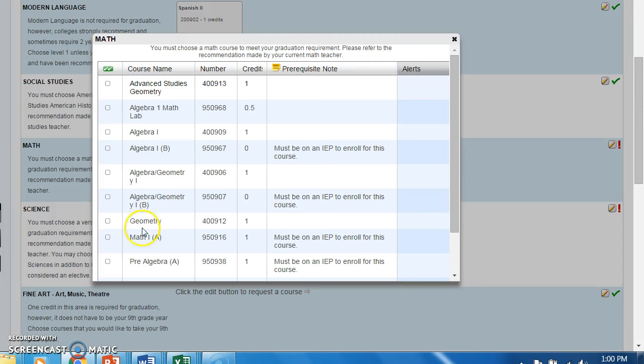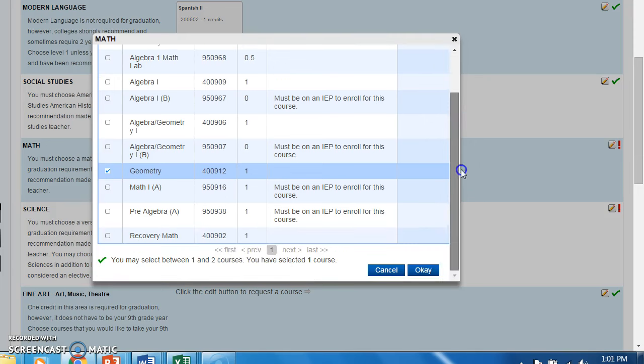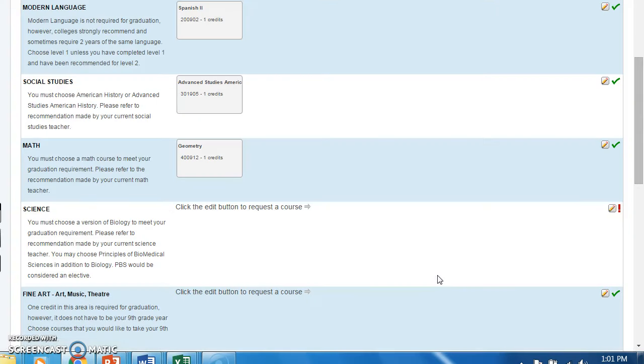If you happen to already be in Algebra 1 this year as an 8th grader, and you've done well, then you've probably been recommended for Geometry. So let's say you're in Algebra 1, you're doing well, you've been recommended for Geometry. So you're going to go ahead and choose geometry, or maybe you've even been recommended for advanced studies geometry. But you'll make your choice, scroll down here, and say OK.